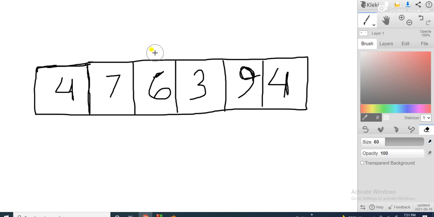And there is a difference between a subsequence and a subarray. A subarray is constructed of elements that are adjacent to one another in the original array, but for a subsequence it's not necessary that the elements are adjacent in the original array. So that is the difference between a subsequence and a subarray.